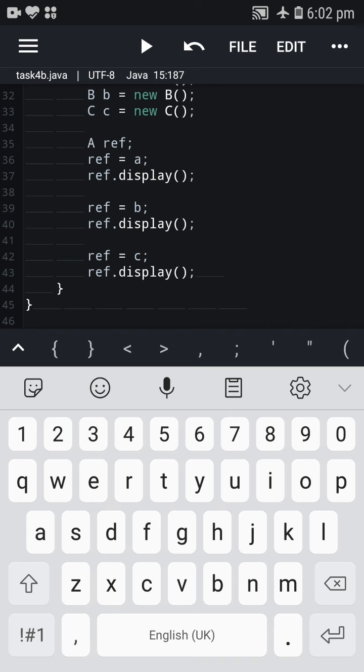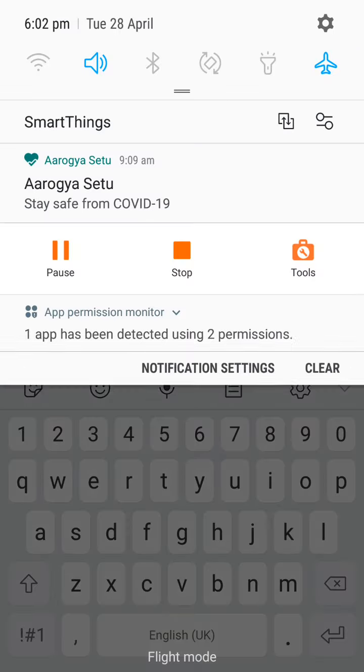So using a single reference variable of type class A, you are going to access the display function of class A as well as the display function of class B as well as the display function of class C. Unless you execute this at runtime, you don't know which object is assigned to the reference variable. So this kind of ambiguity is resolved only at runtime, which is called dynamic method dispatch.